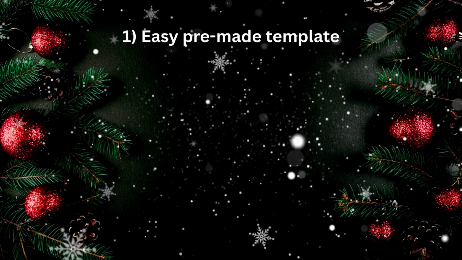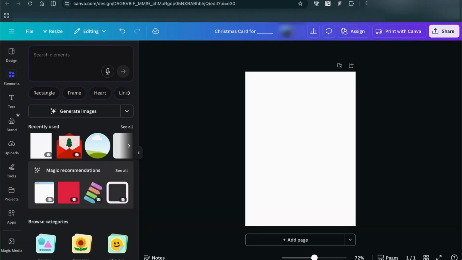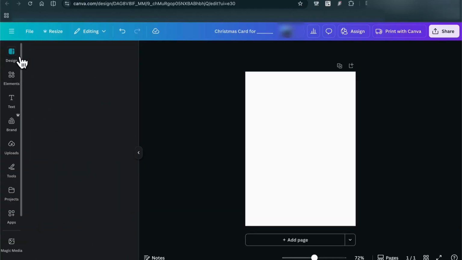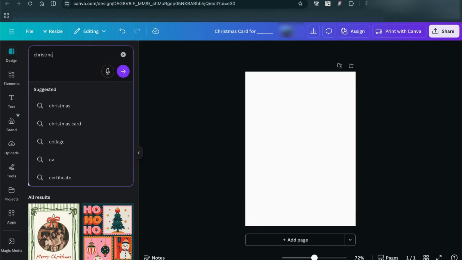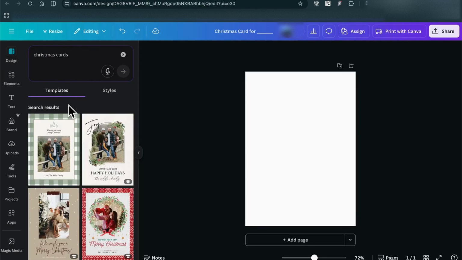Okay, so I will show you two types of cards in this video. Firstly, there will be the easy pre-made template, which you can edit based on your needs. So, click Templates on the side and choose one that fits you. Let's go with this one.